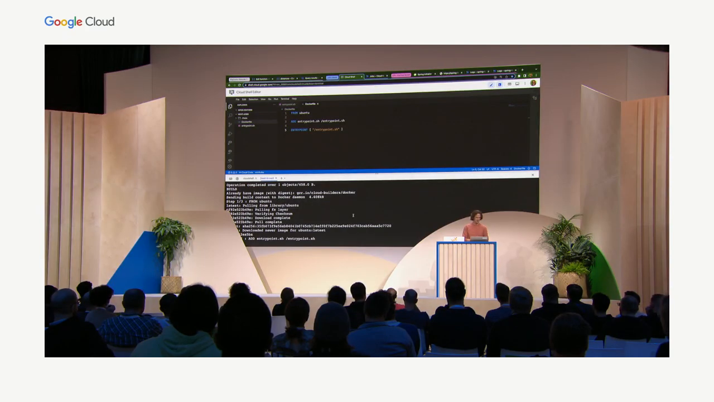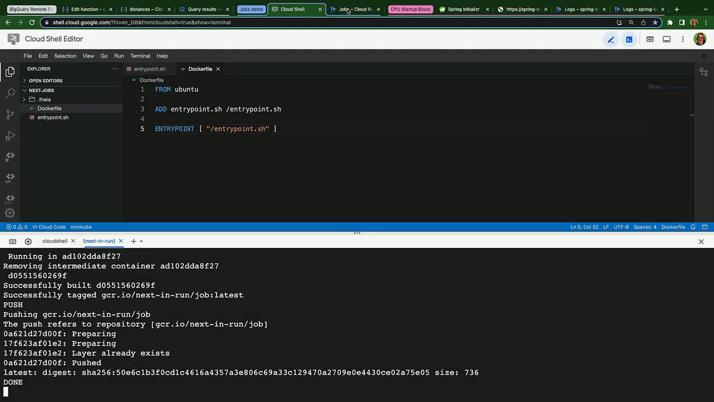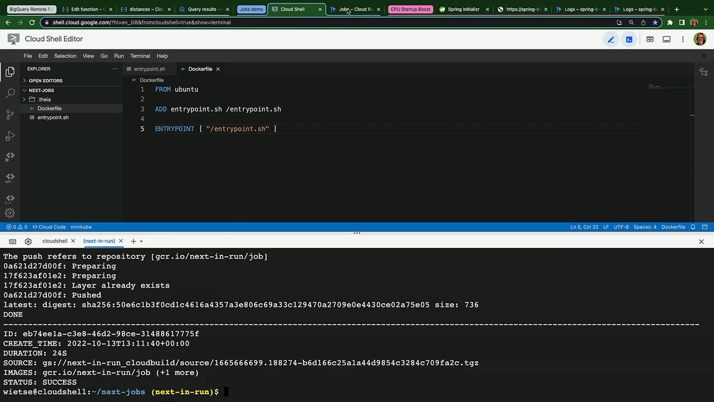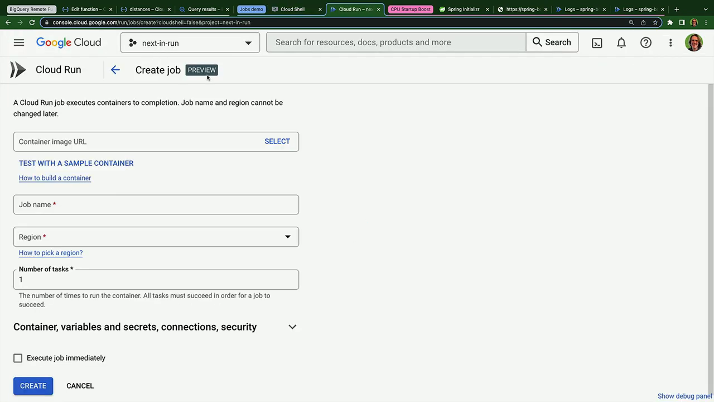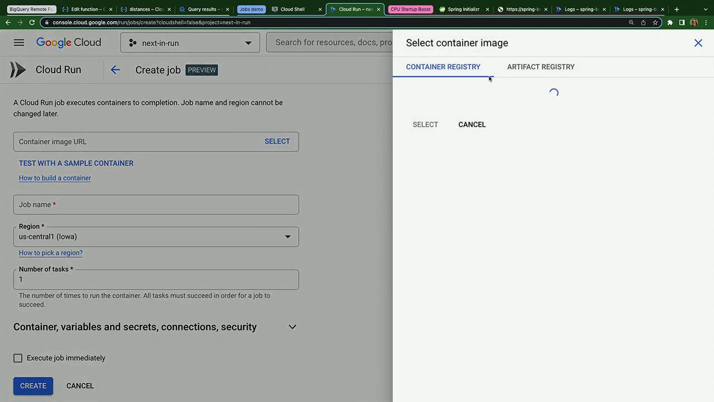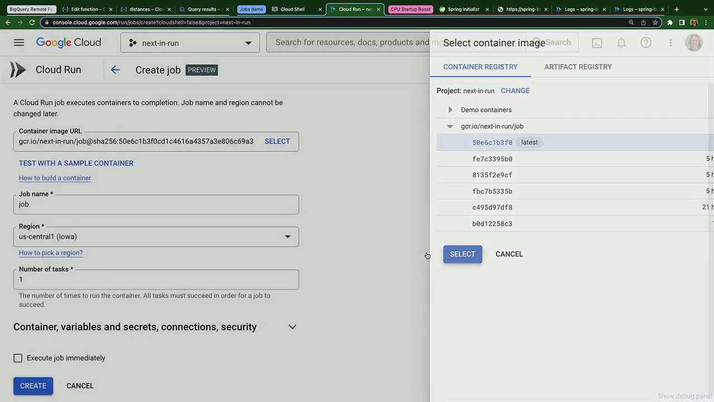So it uploaded the source. It's building the Docker image using Cloud Build. It's pushing the image. So now, when it's done, I can go over to Jobs. I click Create New Job. Select a container image, the latest one. You can see I tested this many times. It can't go wrong.